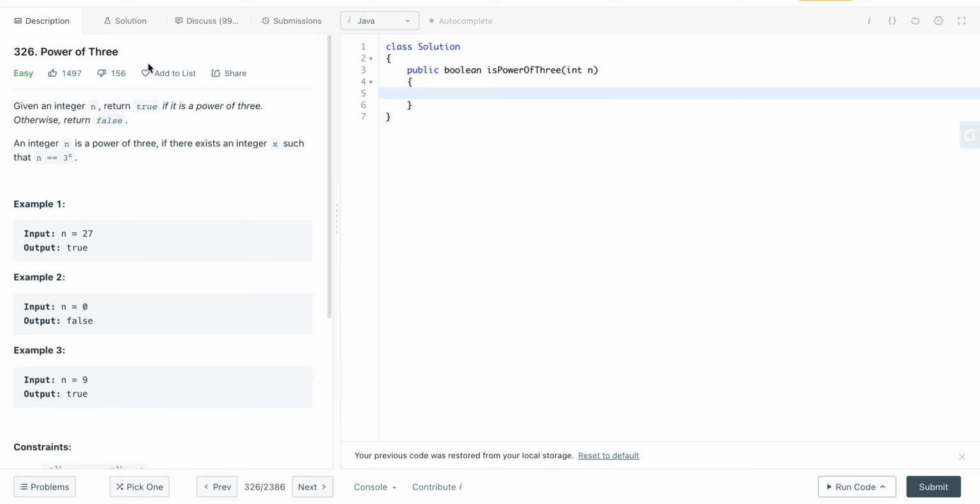Hello guys, today we are going to do the power of 3. So if you have seen my previous video of power of 4, then you will be able to solve this problem easily. That's very similar to that of the power of 4. There's not much difference in these two problems.